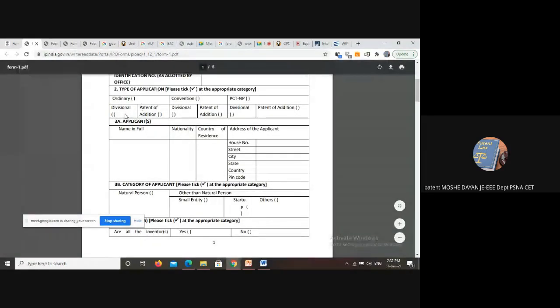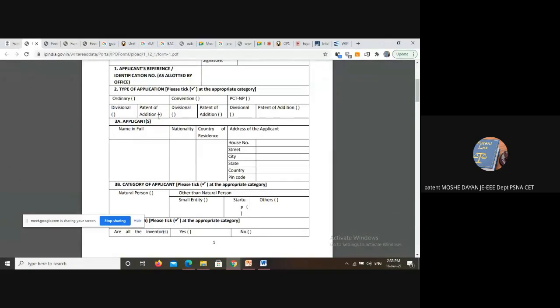And is it divisional, patent of addition? These things you need not confuse. Patent of addition is, in case you miss any embodiment, you want to go for addition of patent, you have to go for this. Or in case of PCT application, international filing, or in case of applying on particular convention countries, you have to go for this. At the initial stage, you need not worry about this. You have to take this ordinary alone.